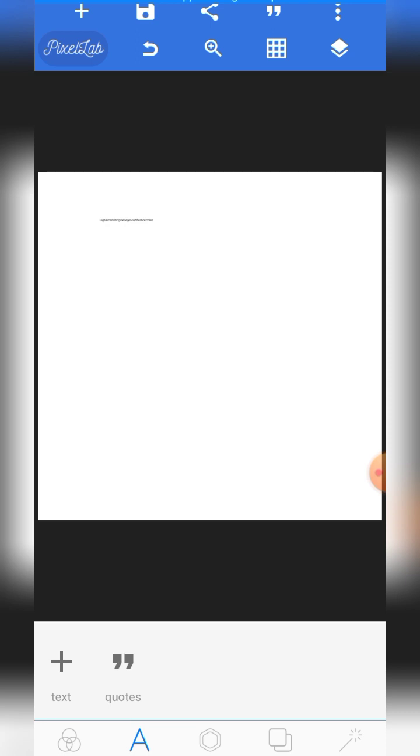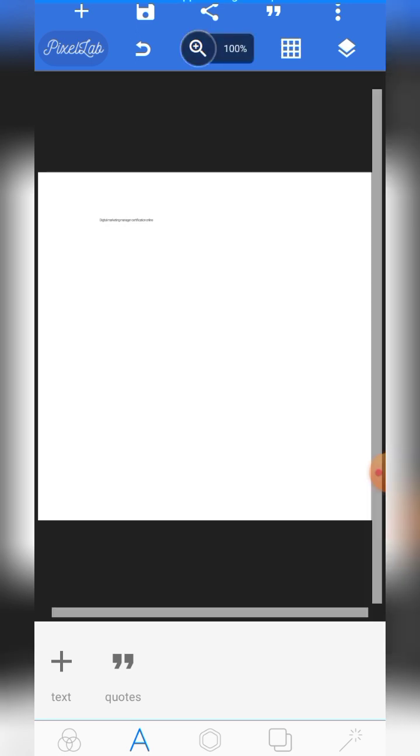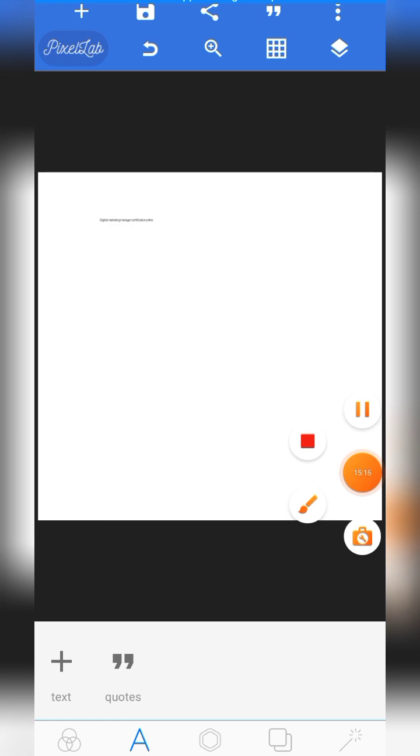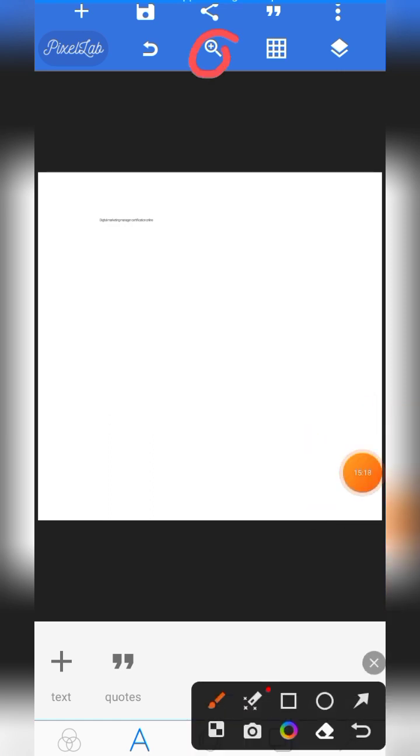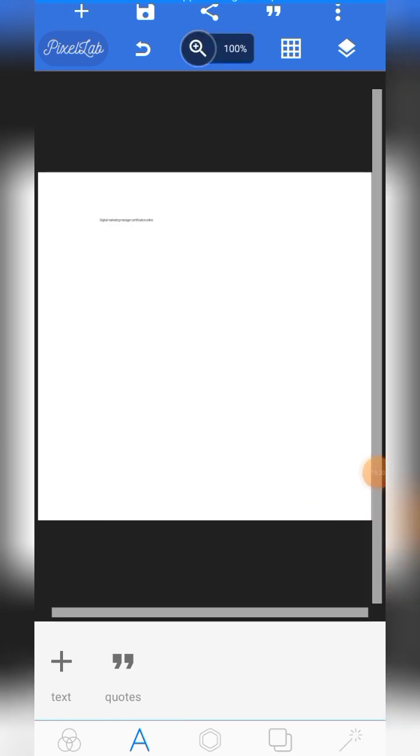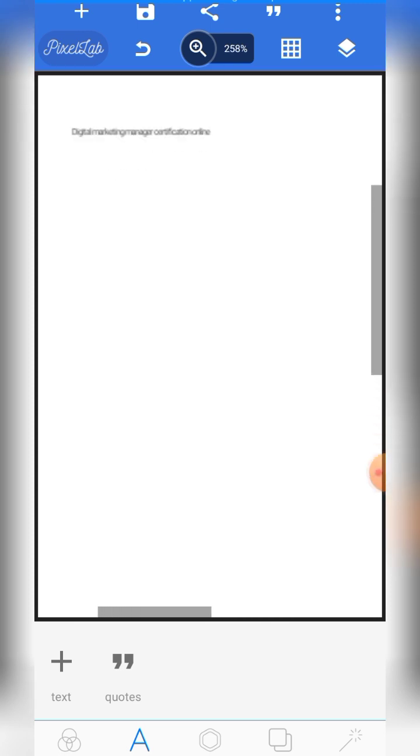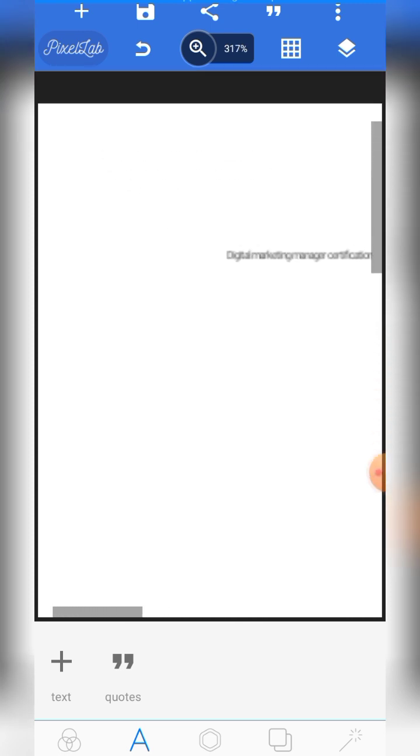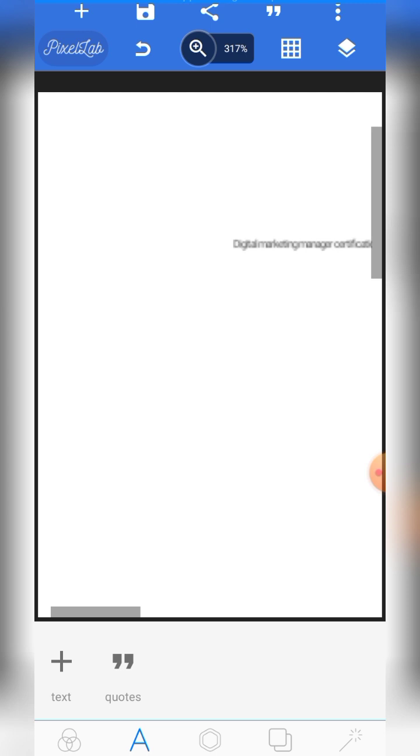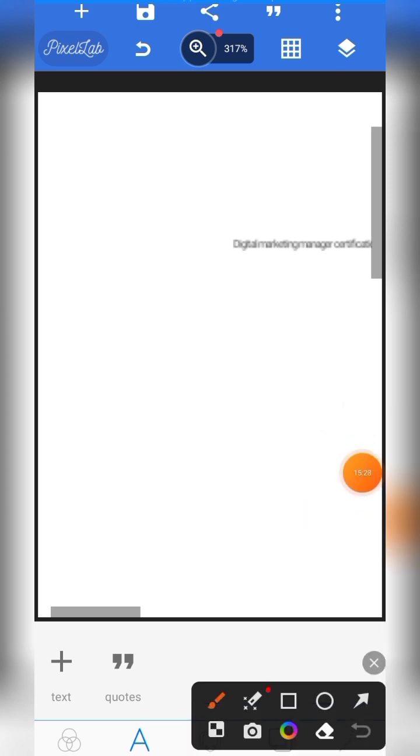So for me to get a clearer view of what I'm doing, I will have to click on the zoom button right here. Watch me closely. The zoom button up here. So when I tap on it, then I zoom. I use my two hands to zoom. You see? When I use my two hands to zoom, then I click back there again at the circled area. Don't click on the number. When you click on the number, it takes you back.